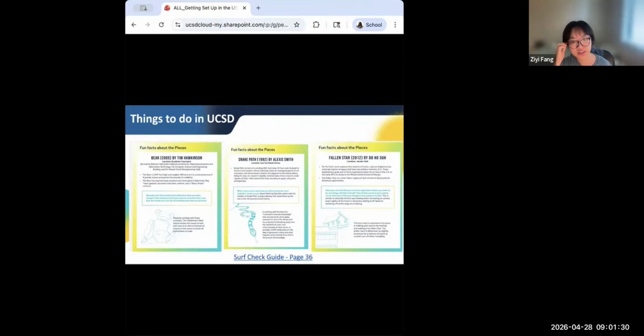And on page 36 of SurfCheck, we highlighted a couple art pieces you can find around campus: the Warren Bear, the Snake Path, as well as the Fallen Star, with their locations and origins that you can read about. Definitely go check them out whenever you have a chance on campus. Especially, I believe you had to make reservations to visit the little house at Fallen Star, so if you are interested, make sure to make your reservation early.